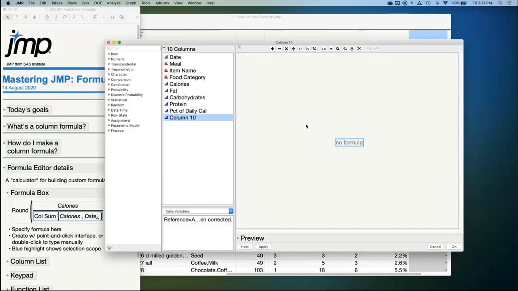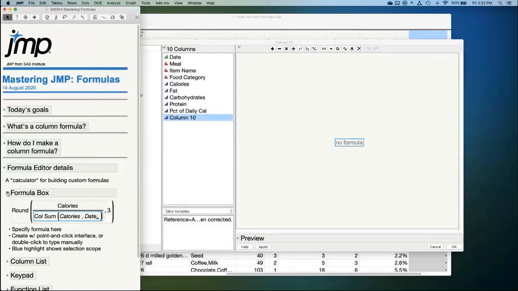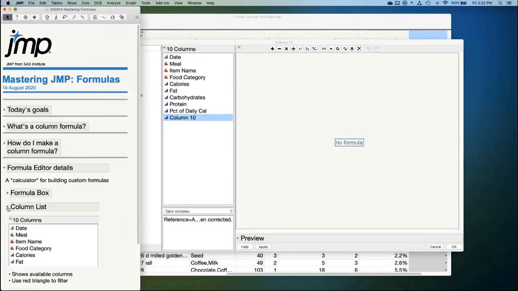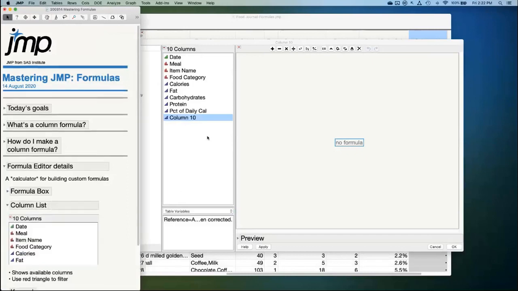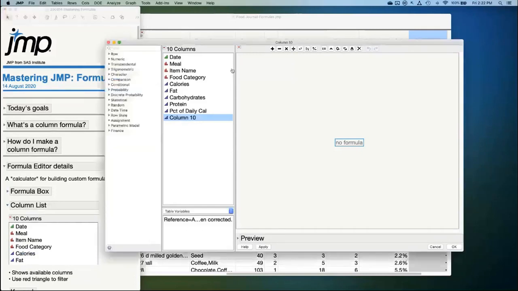To begin to specify a formula, what we need to do is pull information in from our columns. That's the second main portion of the formula editor, the column list. So we see our available columns, and if you're used to seeing column lists all over JMP, you might know that the red triangle gives you specific options for filtering, or searching your column list, or specifying which types of variables you want to see. We don't have too many columns here, so we don't really need any of that.